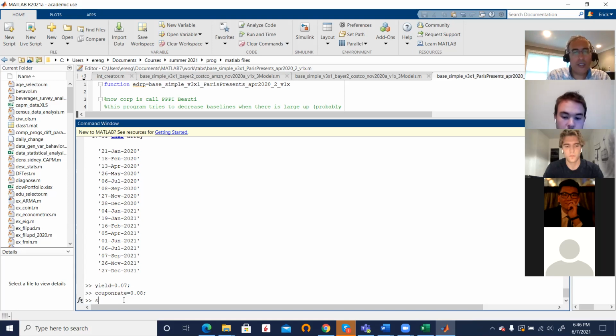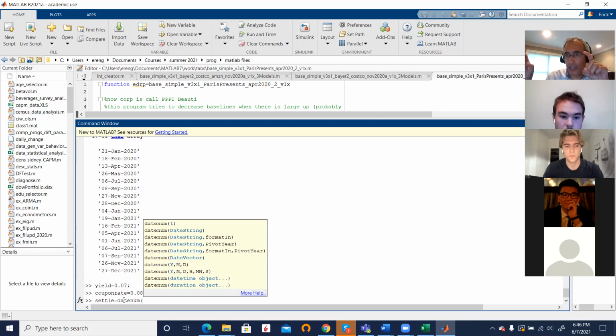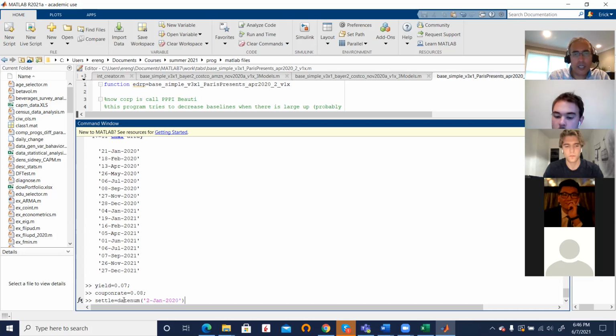So now let's do what is called the settle date. When do we settle the business? Okay, and what we use here is another command, datenum. So this is basically going to take a date that comes in character form and transform it into numeric, and the numeric is going to get into the bond pricing. So let's assume that my datenum is 2 January 2020, for example. This is the date, guys, where I signed the agreement.